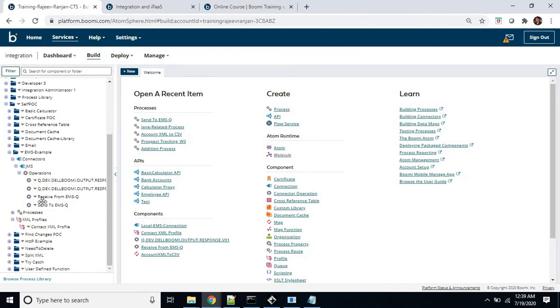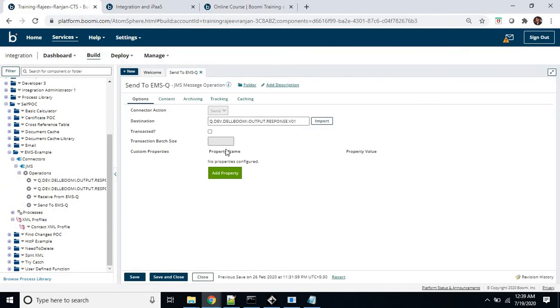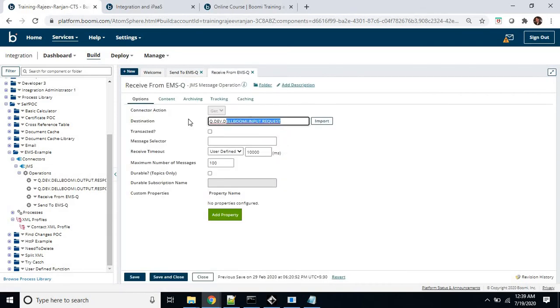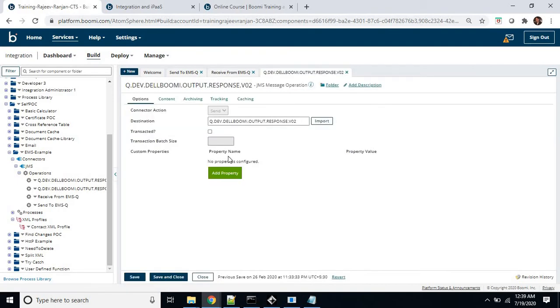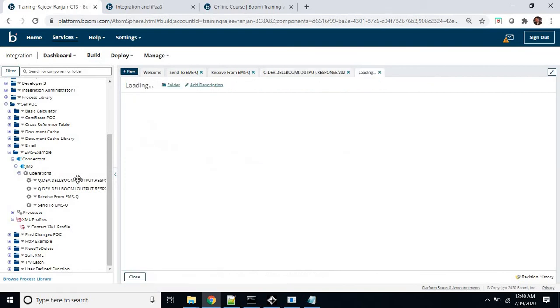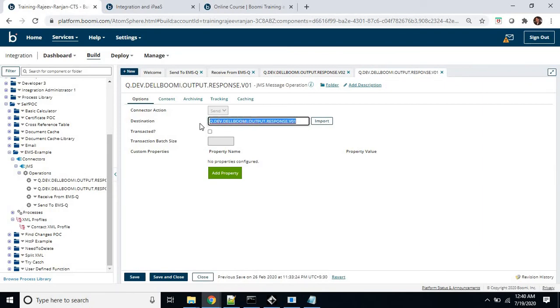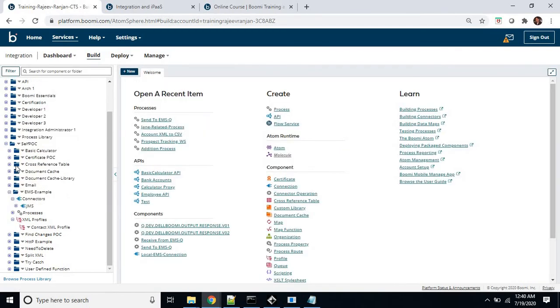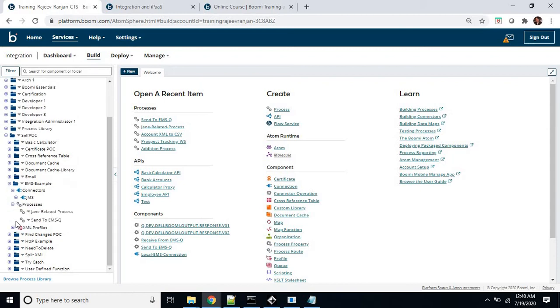Coming back to our operations, we have created multiple operations. One is just to send to the EMS queue, so this is the destination. One is the receive EMS queue, the destination from where we are receiving the messages. This is the destination where we are publishing the response. This is also a destination where we are publishing the response. So we have created 4 operations. Let's see in the process how we have orchestrated it.